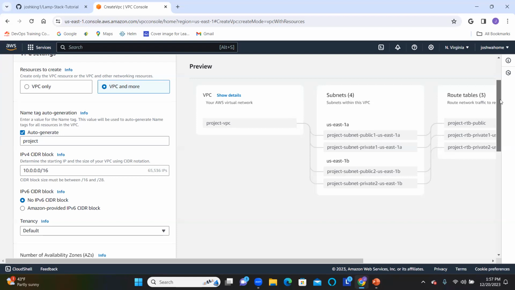Therefore, we have two types of subnets. We have the public and we have the private. Because this is nothing but a web server, we have to put it in the public subnet. Now we come here, we can name it anything. Let's name it LAMPSTACK network.